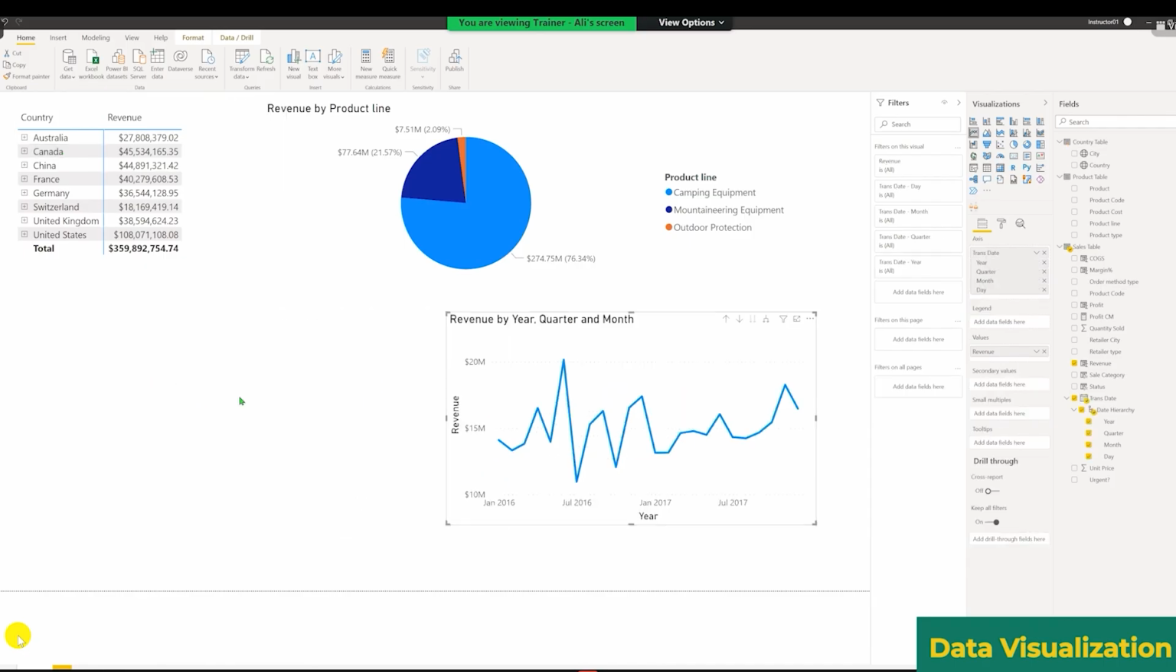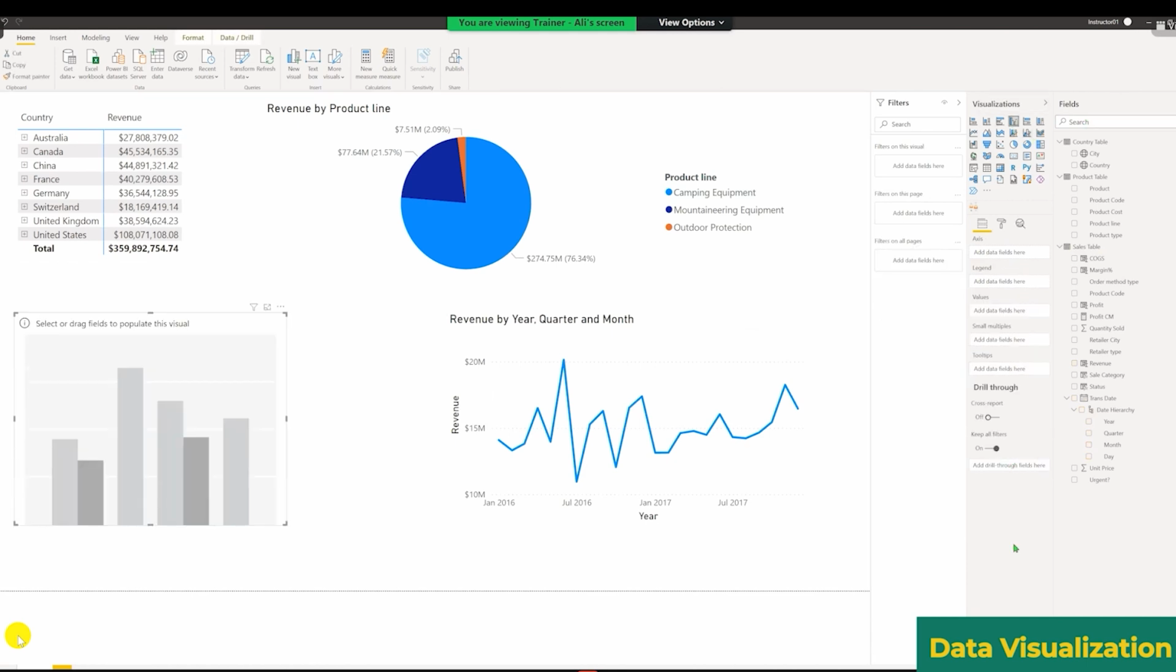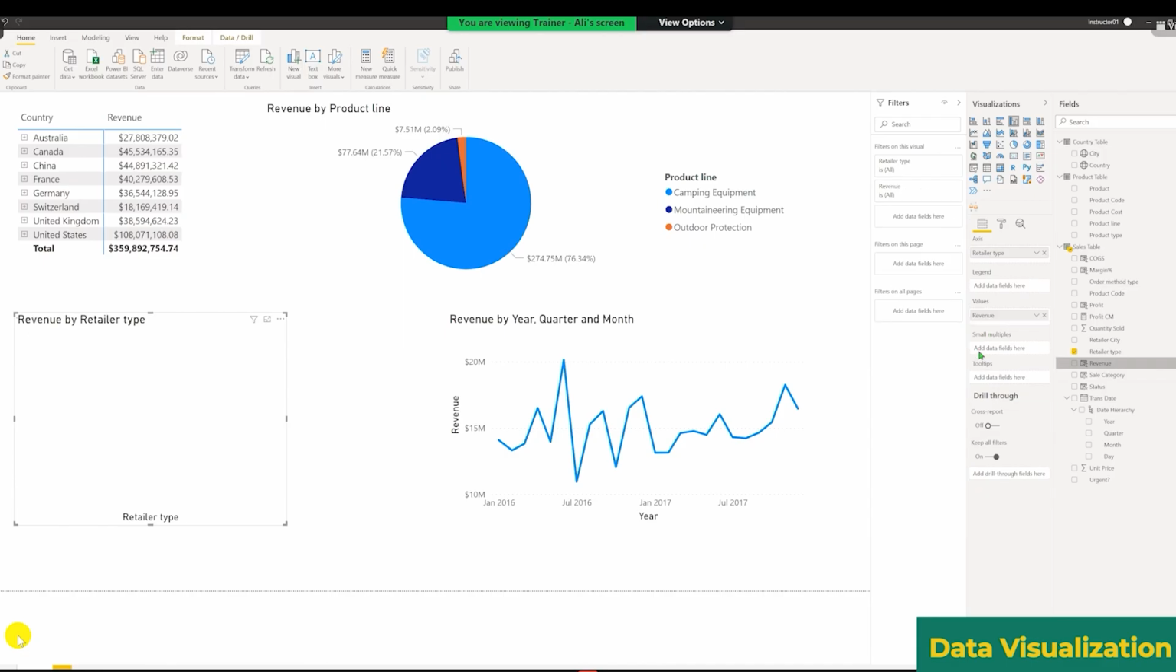Let's create one more column chart. I can click on a blank space. I can click on a clustered column chart. And what I can do is I can say retailer type and revenue in values. Gives me a column chart.